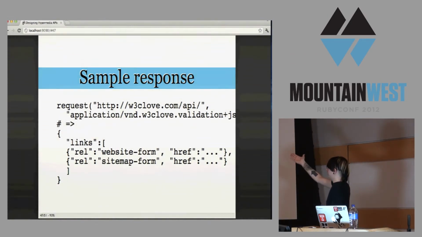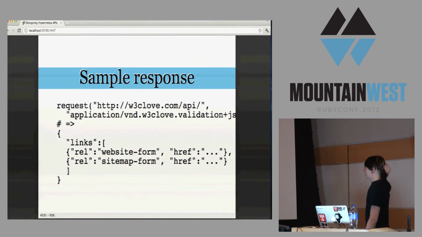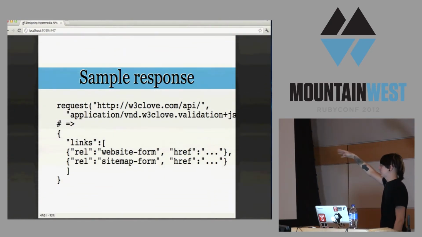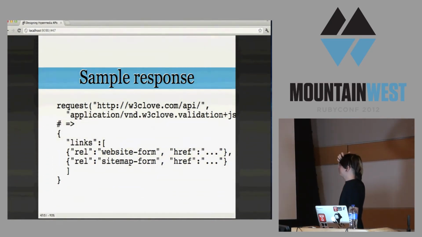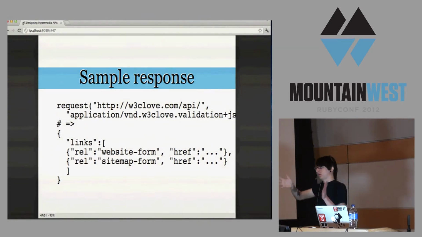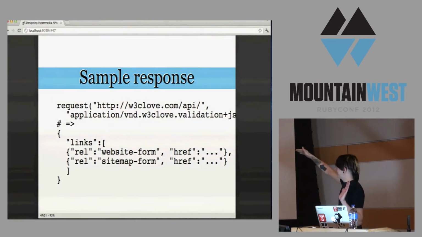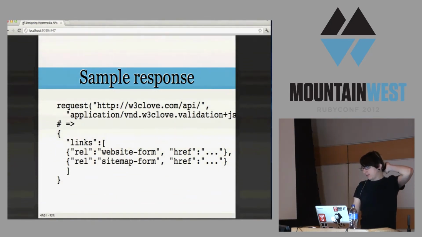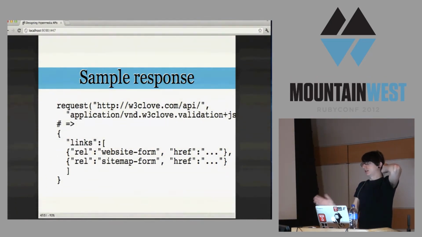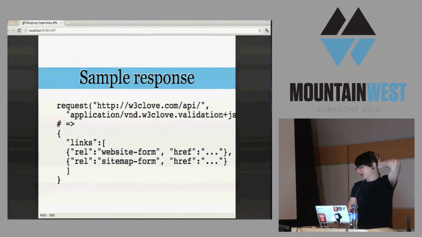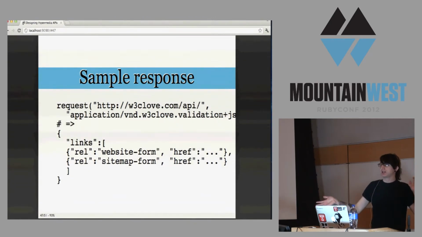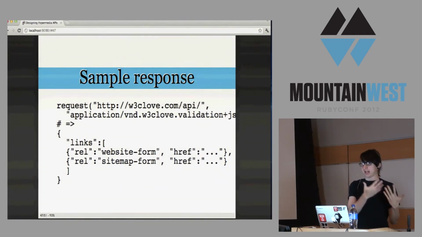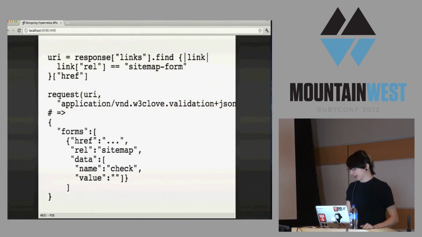So say we make a request to w3clove.com/API, and we provide this media type, that's our content type we want back. It would give us this at the root, as an example, one possible thing. It would give us this links array, and it would say the website form is here, and the sitemap form is here. So our client would then be able to understand those two things since it's looked at the media type definition and implemented that media type. And it says, oh, I know what those two links are. So it would ask the user, like, which process do you want to go through or whatever? Do you want to validate a whole website or do you want to validate an individual thing?